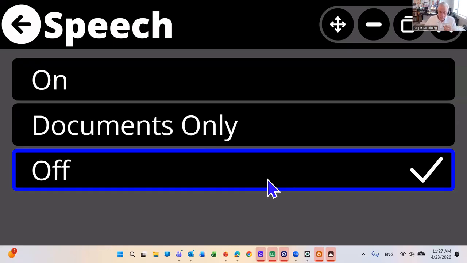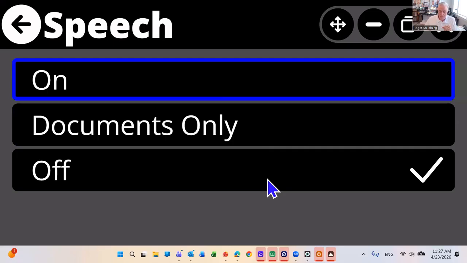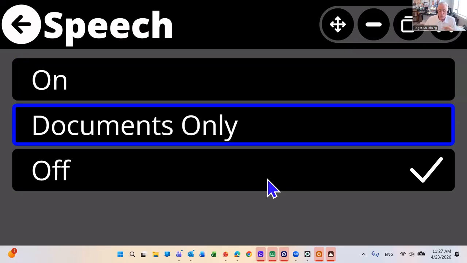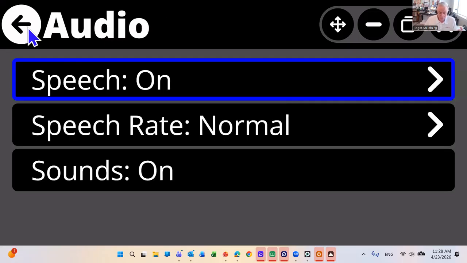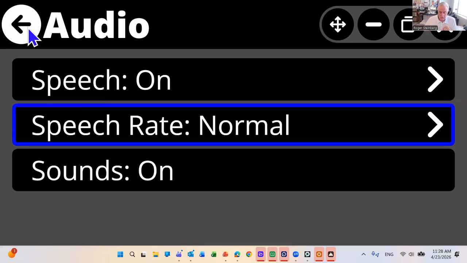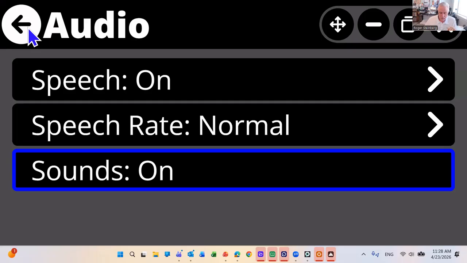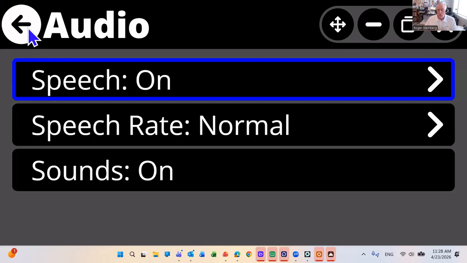Now it doesn't matter where I go. On. Documents only. She is going to shut off when I exit out of here. If I turn her on, checked. I'm going to navigate back just so you can see the effect of having speech on. Audio menu, 3 items. Speech, on, submenu. Okay. Speech rate, normal, submenu. Sounds, on.